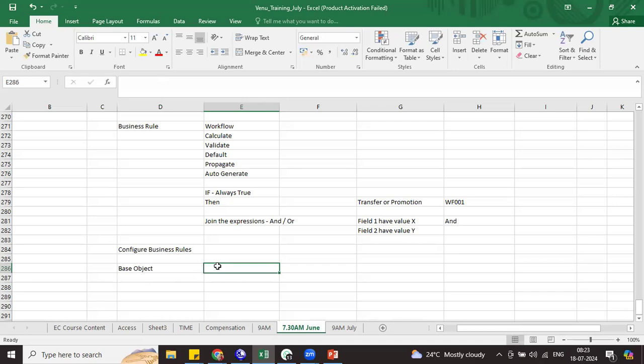Now business rules can be configured for any module. It can be for Employee Central, it can be for recruiting, it can be for compensation. So first you need to select which module you want to write the business rule for. And again, in each module, you have certain categories. Like you want to have business rules for HRIS elements. You want a rule for hiring the employee. You want a rule for terminating the employee. You want to validate the data. So you have all of these options.